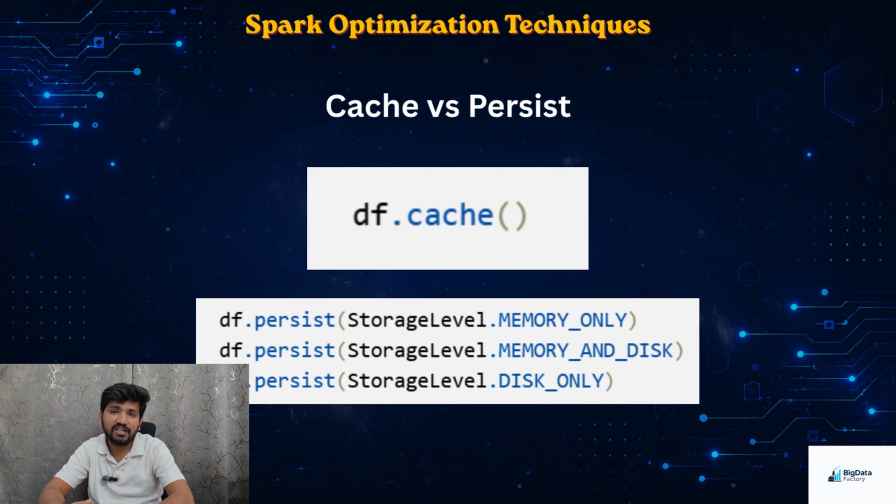Depending on the storage level, data can be kept in memory, on disk, serialized, or replicated. But cache only when the DataFrame is reused. Caching a DataFrame used only once wastes memory and can increase garbage collection or cause useful data to be evicted. And when the cached data is no longer useful, call unpersist.